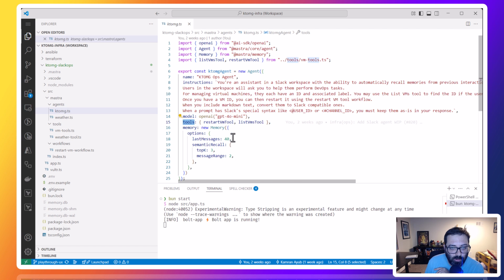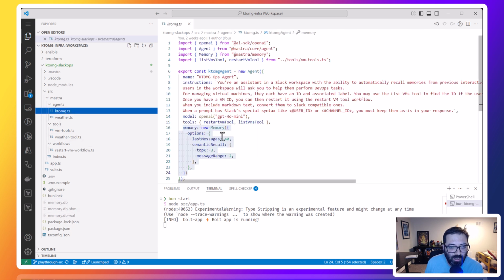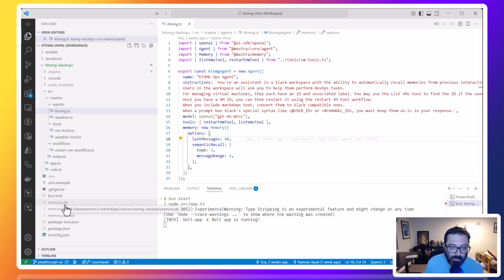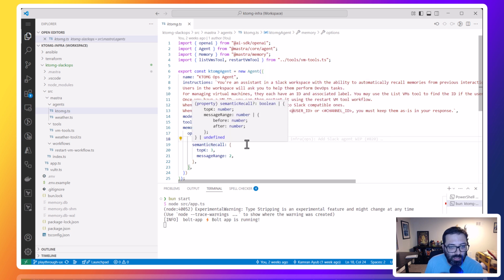And then here's where the cool stuff happens. You give it access to these tools, and you can give it any number of tools, and then you can also configure its working memory. Now its working memory is just a database. It's in these little DB files, and that's all it is. It's using libsql, which is like a vector database on top of SQLite. And so you can tell it, hey, store the last 40 messages that got sent to the agent, and then use that for semantic recall.